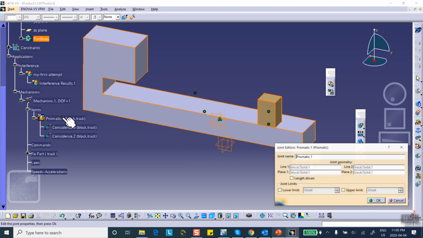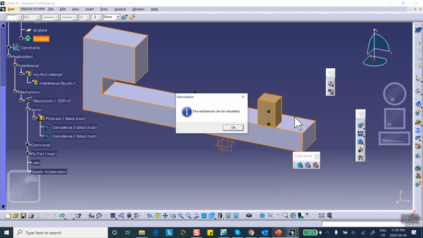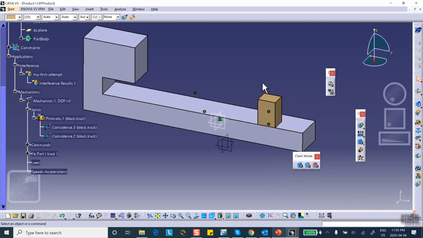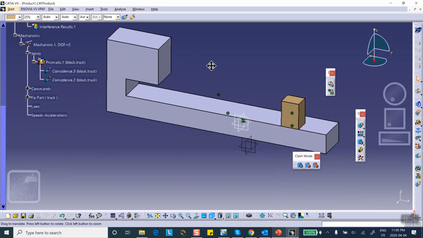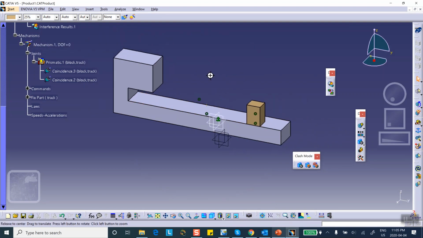So I'm going to double click on this and make it length driven. Flip the arrow. I mean, you put the cursor on this blue arrow that you see here, and it flipped it. Okay, so it moves in that direction when you drag the sliding bar, as you will see in a minute. Now, here's the simulation that has been created. There's a couple of things that I can do.